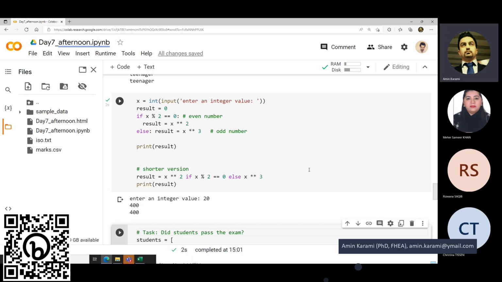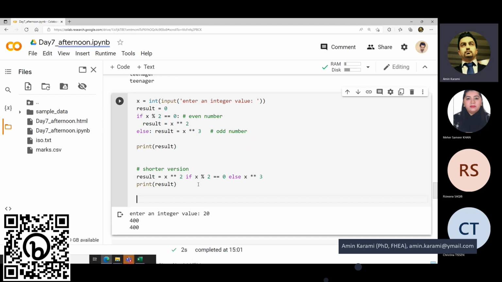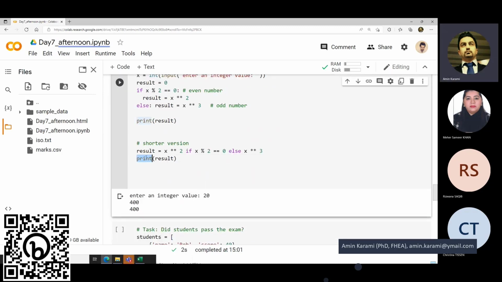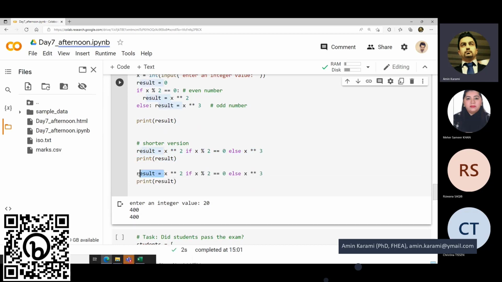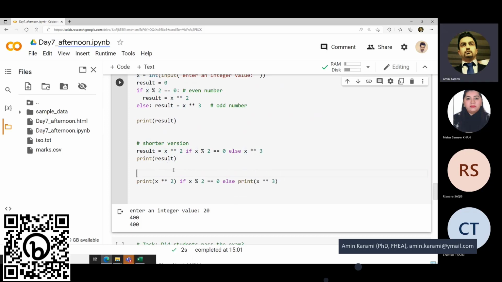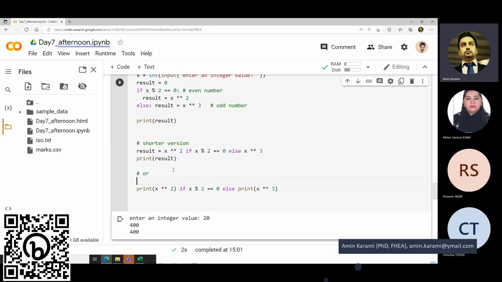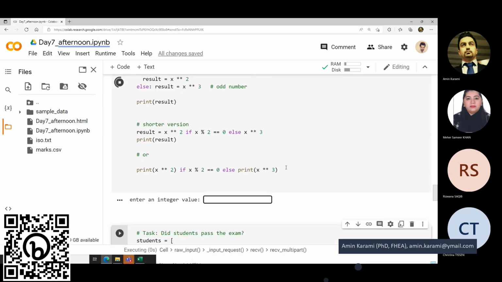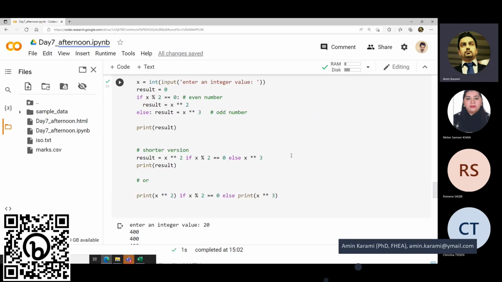So this is one way, and also our friend, he did another thing. He did something like this. He put print. You can do like this, or you can do like this. You can remove result, and you can print directly like this. Yeah, also you can use this one. Print this one, or print this one. Yeah, then we don't have to define. Yeah, you don't need that. For instance, 20, right? All of them are same.